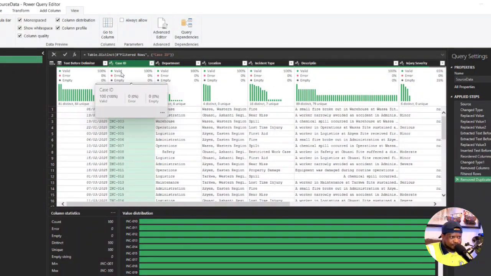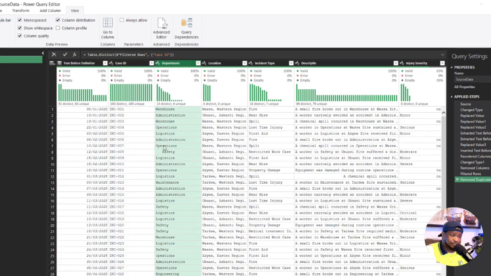So we check from the column quality. We can see that the valid is 100%. Okay, so we move on to the next. Let me uncheck the column profile. Move on to the next, which is the department.